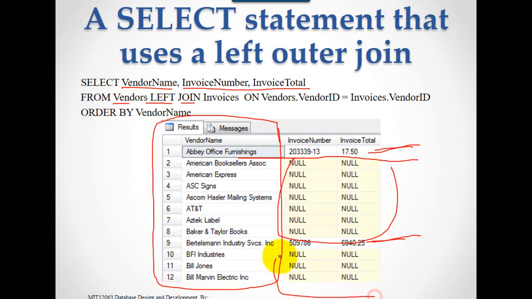For unmatched records, it displays null, because from BFI Industries we didn't buy anything. Bill Jones we didn't buy. Marvin Electric Incorporation we didn't buy. So there is no record in the table. However, they are registered suppliers for us. Since we are pulling all data from the left table, those unmatched records will be displayed with a null keyword. We will see this in a practical example using SQL Server Management Studio.